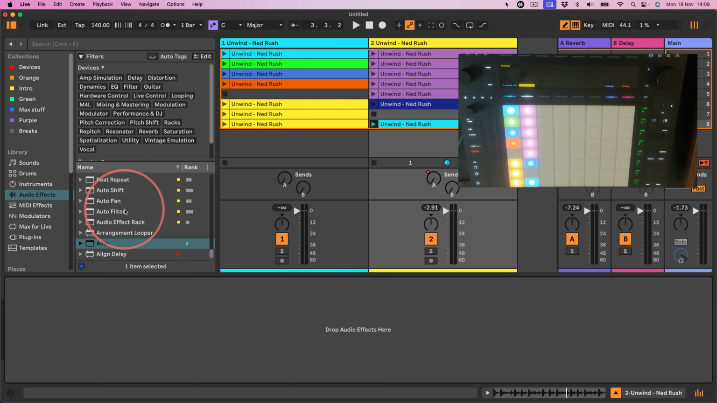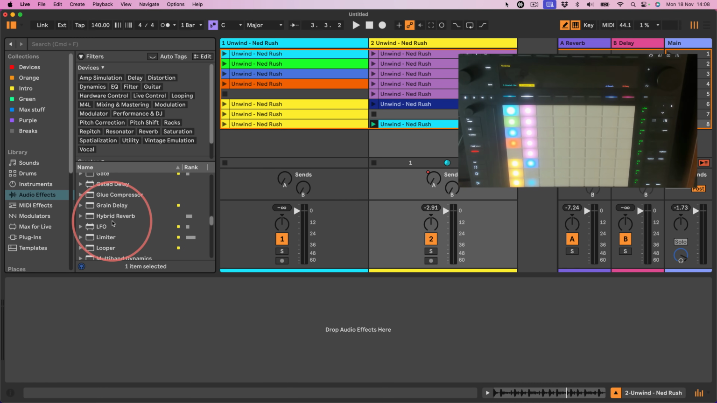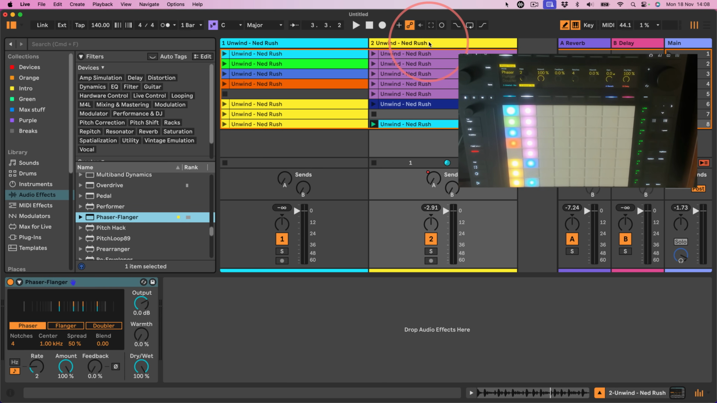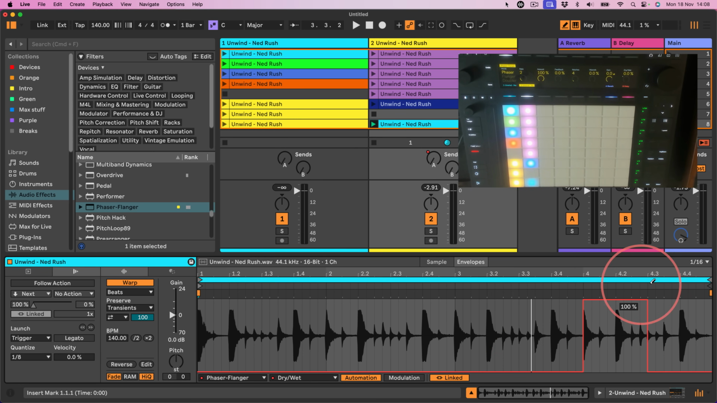Let me get the flanger in. Why is everything the other way around? Okay. Phaser, flanger. There we go. Okay, let's put the phaser flanger in, and then let's go to the dry wet, and then I can right click here and go show automation, and then maybe for the last bar I just want the dry wet on that phaser flanger to come in. So we've got two bits of automation there, one to flick this clip into the reverb, and then another one to turn on the phaser flanger at the end of the clip.